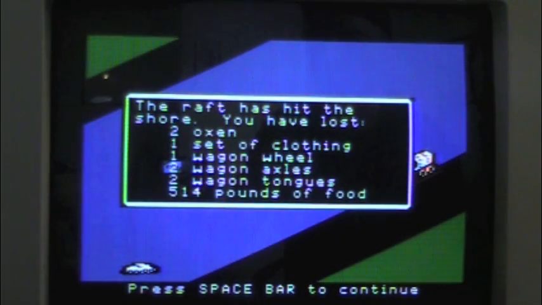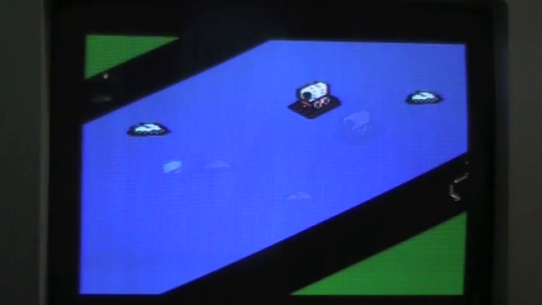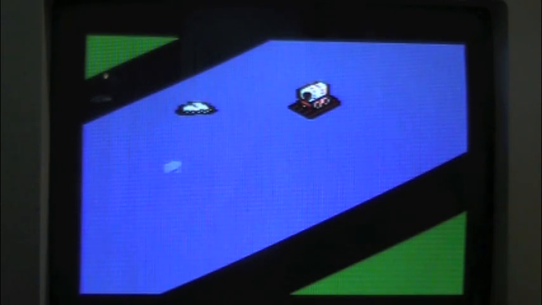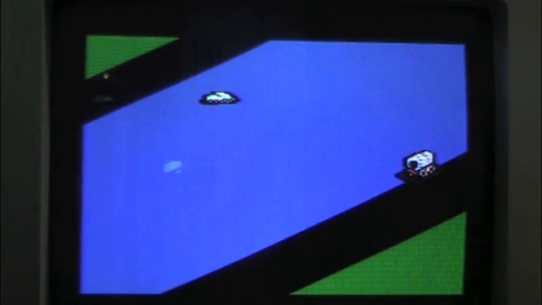And I crashed into the side. I've lost 2 oxen, 500 pounds of food. That's brutal. But we're cruising. And it looks like I've missed the port to get off, and that's a terrible thing because I've lost most of my bullets. I've lost 29 pounds of food. I'm nearly out of food.